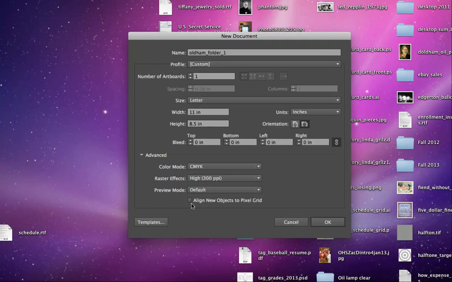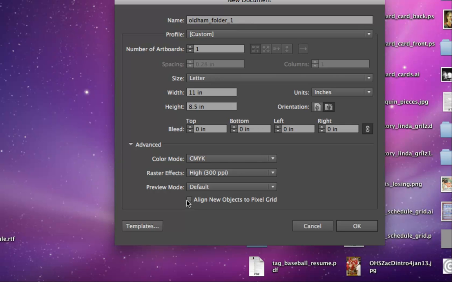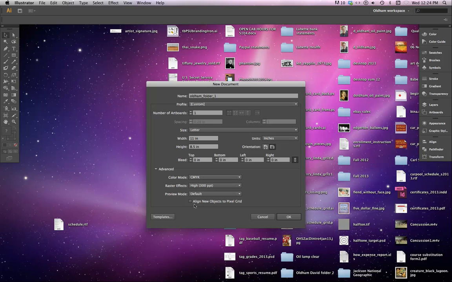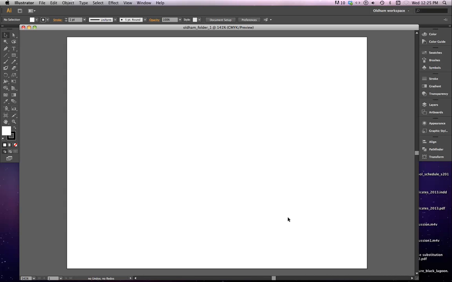Make extra sure that you do not select this. That is really for web applications only, and we want to have the full functionality and full flexibility of Illustrator, so we're going to leave that deselected. Once you've got a name and all this other setup, just hit OK, and you'll see a new window pop up. We've got a space now for us to work on.